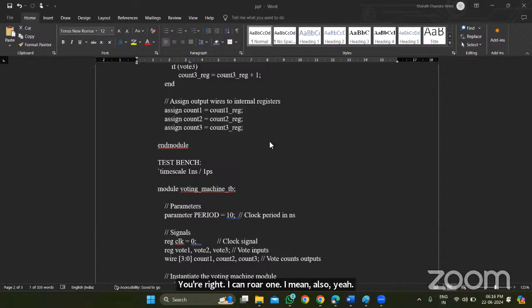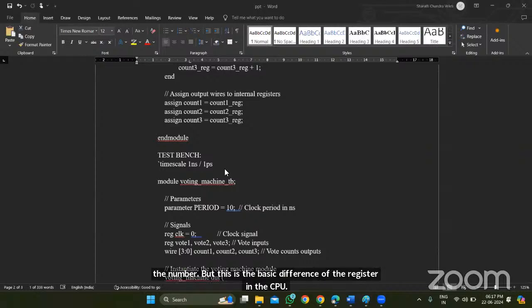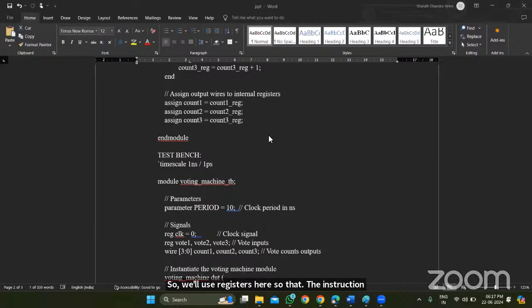You're right. So a register holds the operand or instruction that the CPU is currently processing. So what the CPU is currently processing will be stored by the register, and the memory holds the instruction and the data that the currently executing program in the CPU requires. So what the CPU requires currently will be stored by the memory. This is the basic difference between the register and the memory. So we'll use registers here for the instruction that the CPU is currently processing. So the words are processing in this code, so we are using the register.